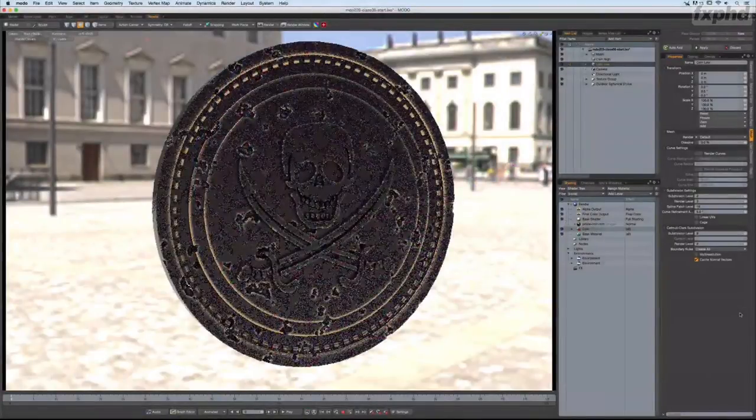Now that we understand the baking process, let's kick it up a notch. As you can see, I am working with my little pirate coin again, and I've applied some very simple materials, and they simulate very similarly what we talked about last week. I'm using some occlusion layers with some metal reflections, and you can see the result that I'm getting.